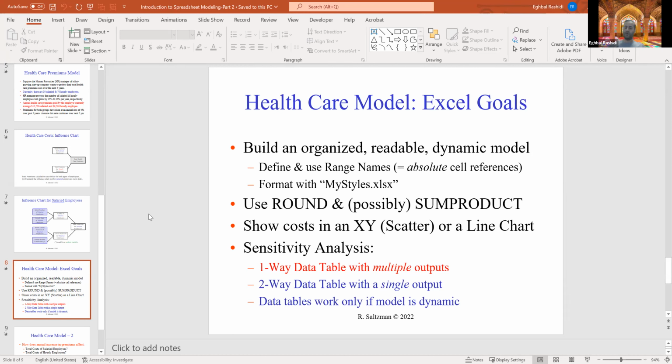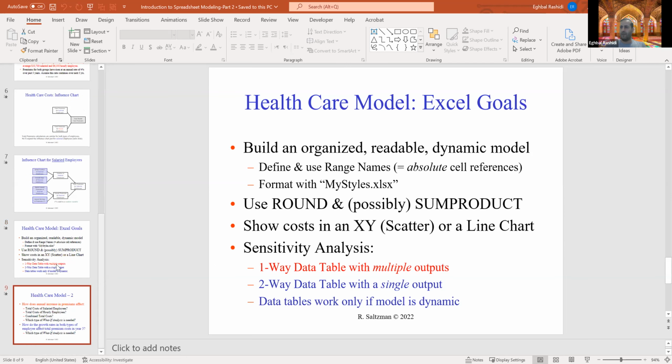And we're also going to use other functionality of Excel. For example, we're going to use the round function to round to the nearest integer value, and other functions such as sum product. And for more readability, we're going to use graphs, for example, scatter charts or line charts. Then we're going to do what-if analysis, one-way data table, two-way data table, et cetera.